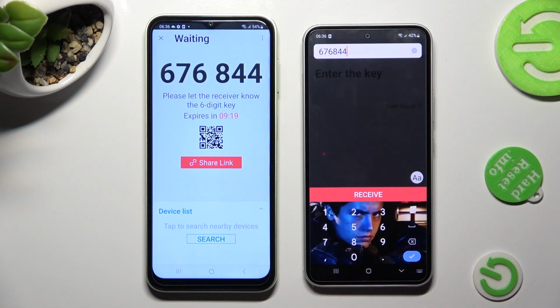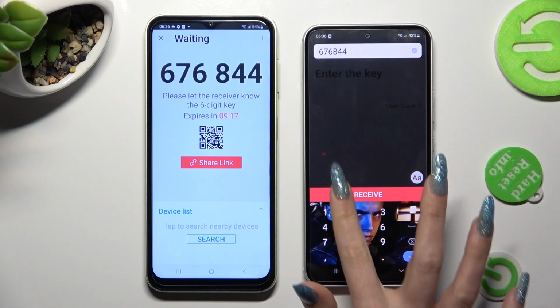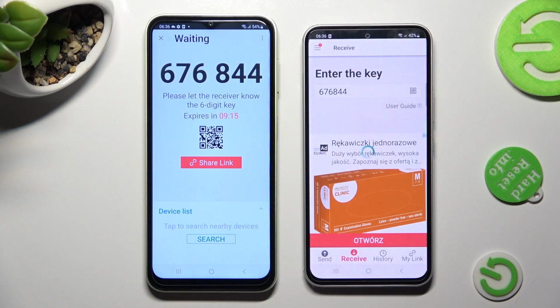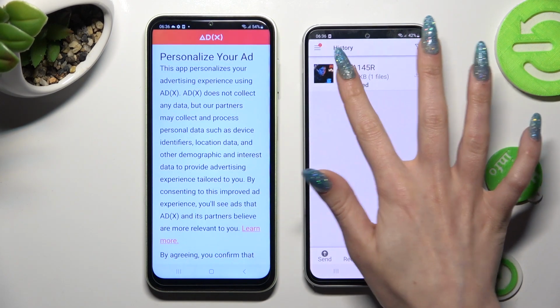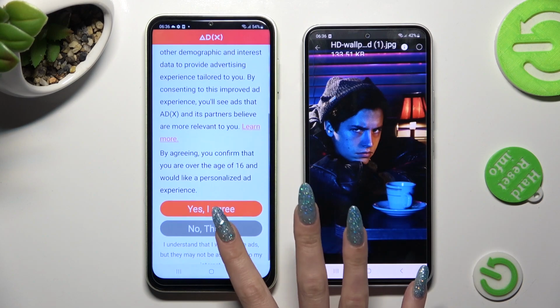When you finished, click on Receive, and after a couple of seconds, as you can see, my photo was successfully sent.